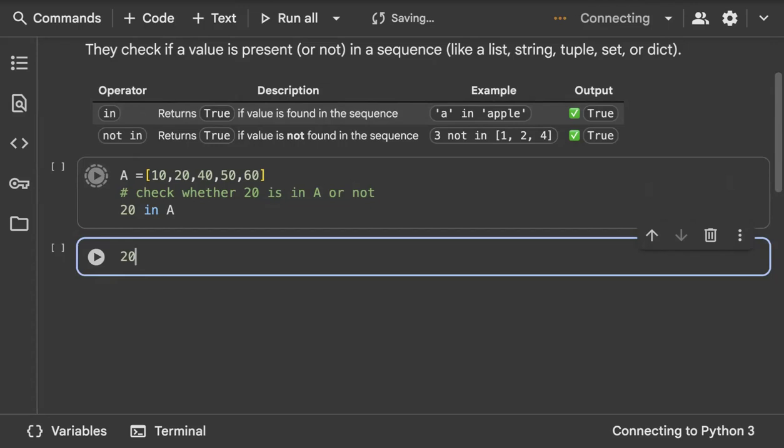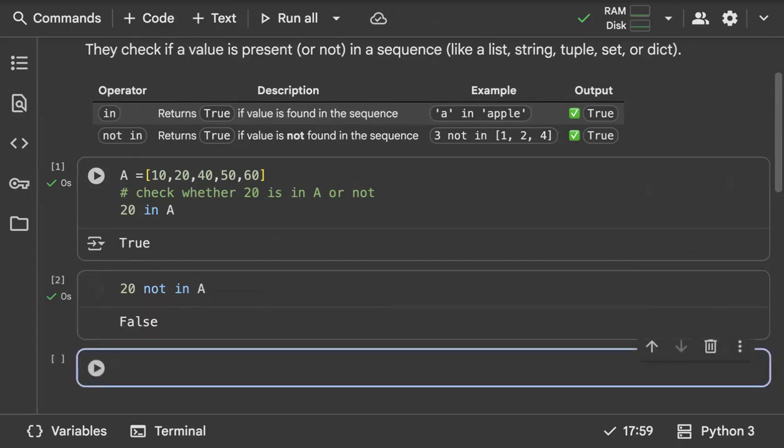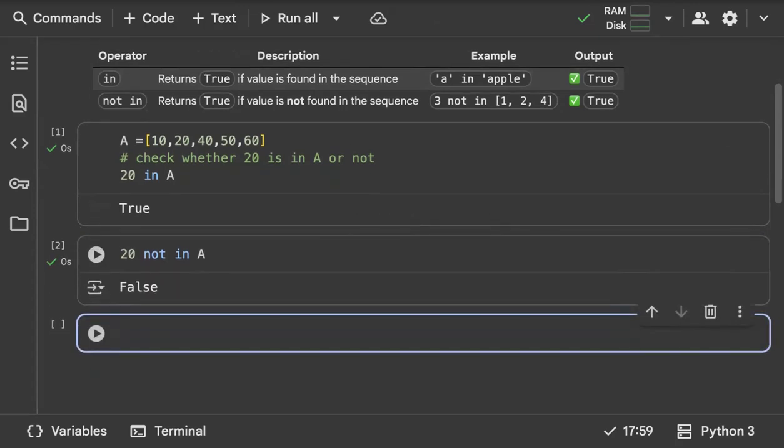The other way around, if I say 20 not in A, you know what happens? It's going to return false because 20 is already present.